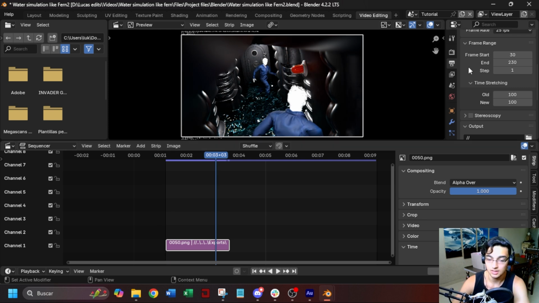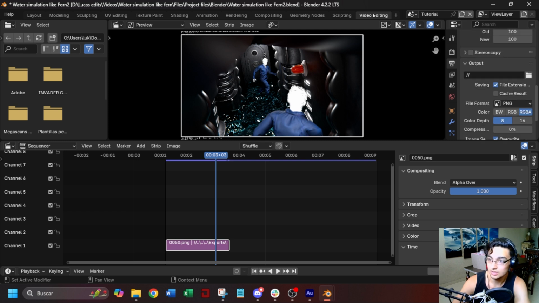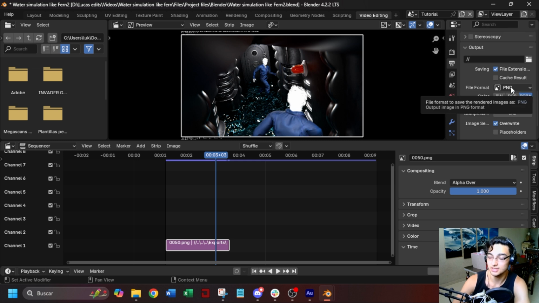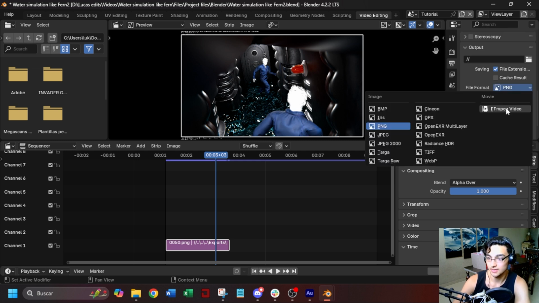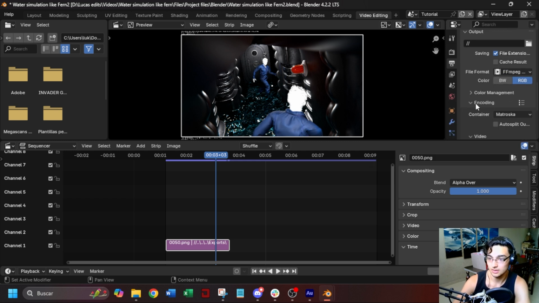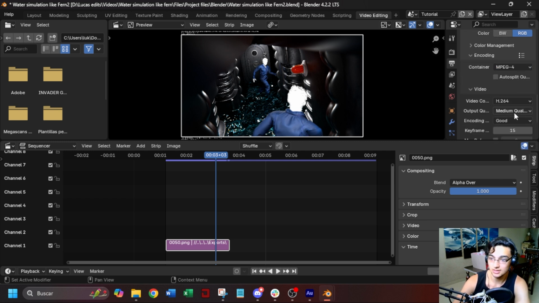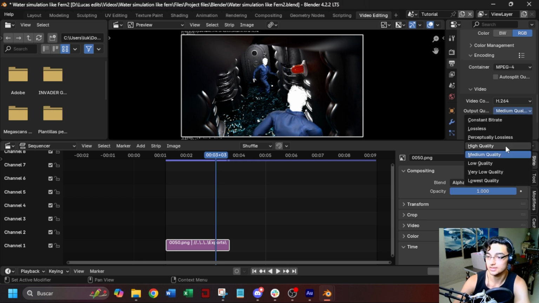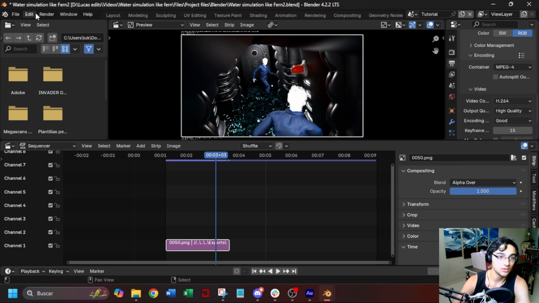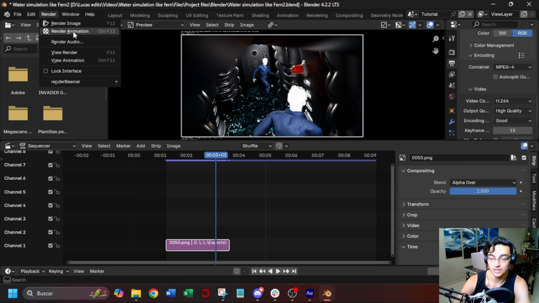Now if you want to export this as an MP4 file, you want to go here, select another folder where you want your final animation to be exported, and then change here from PNG to FFmpeg video, and here in the encoding section change from Matroska to MPEG-4, and for the output quality select high quality instead of medium quality. Now you go here, render and render animation again.